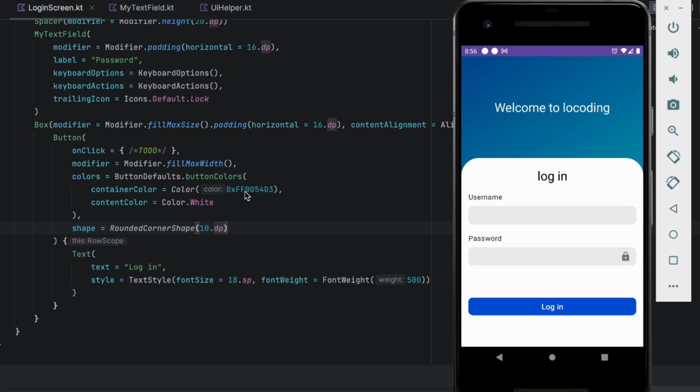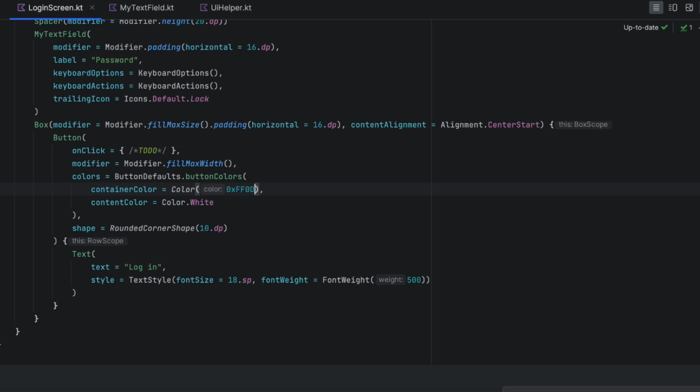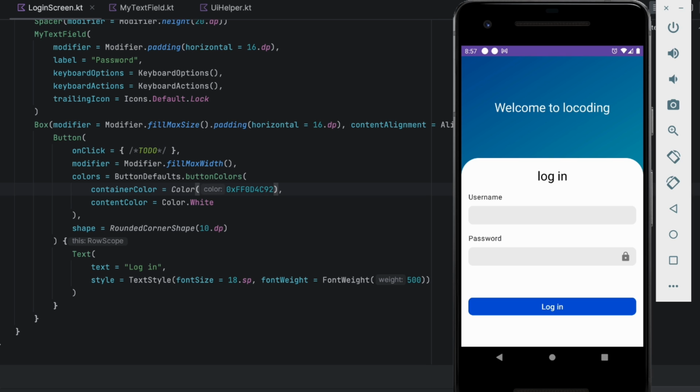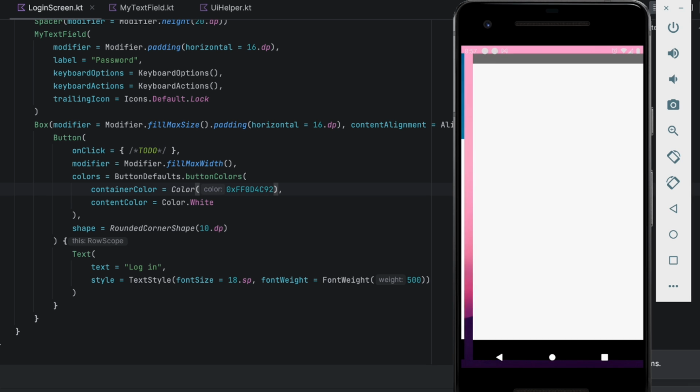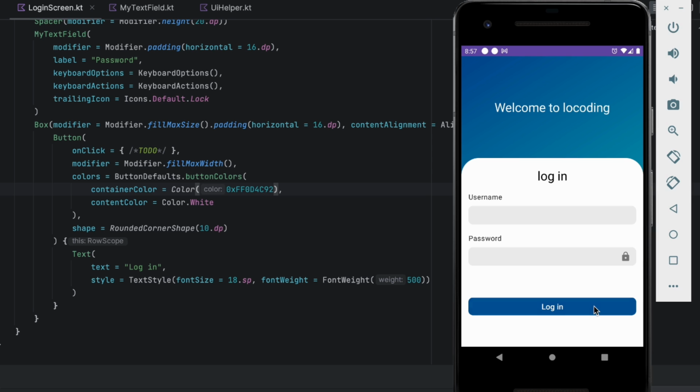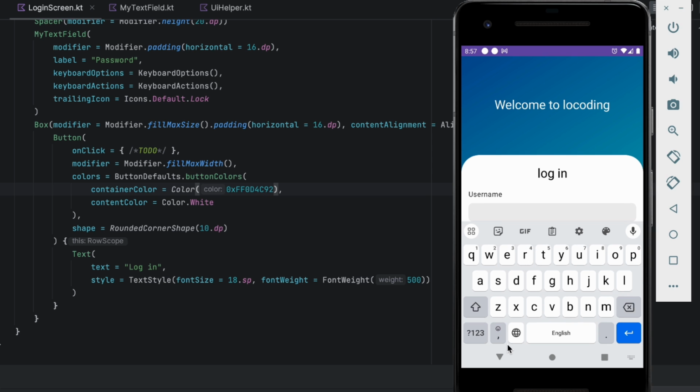I'm still not satisfied with the color, so let me just get the real color from the original app. Okay, so I found it. That'll be like this, C92. Now let's see. And yep, that is the color we want.